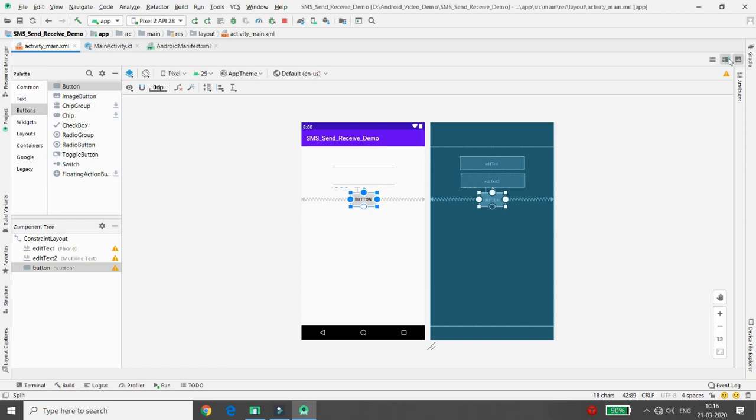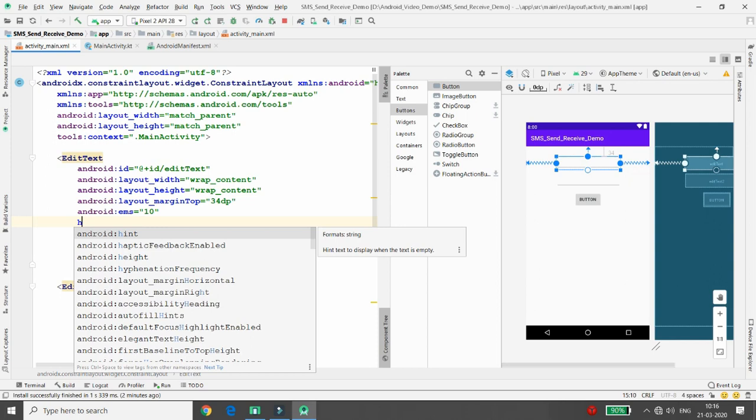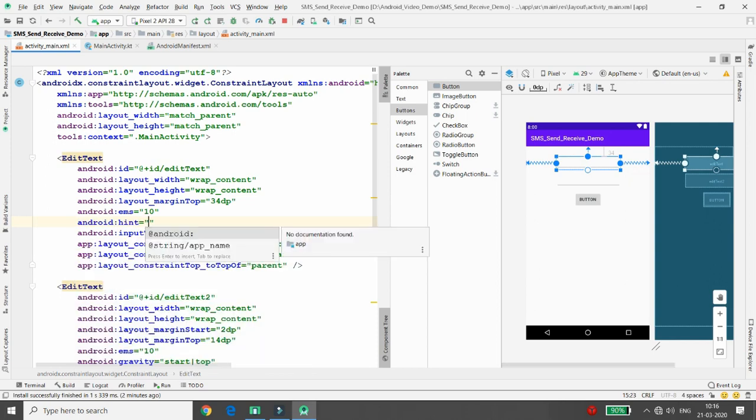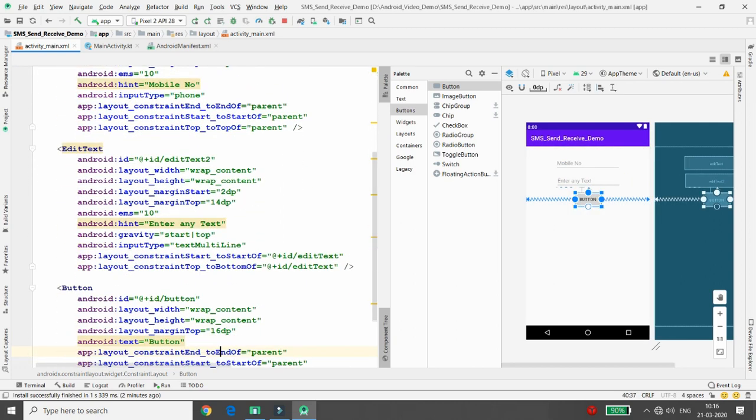Now it's time for the designing. In edit text I'm calling the hint property, and in the hint property I'm giving the hint to the user: enter mobile number over here. And in the second edit text I'm giving the hint to the user: enter any text over here. And this button is related to send SMS. Whenever you want to send a message, then a button is required. Whenever you want to receive the message, then no button is required. It will be retrieved automatically by calling the broadcast receiver.